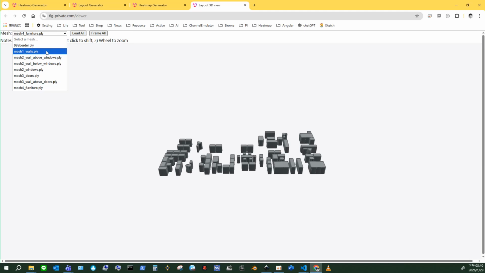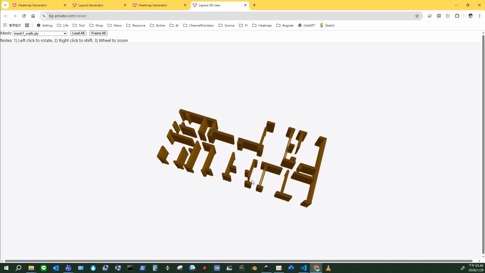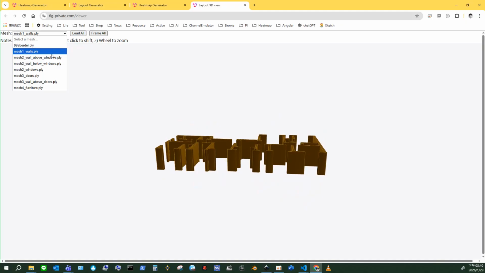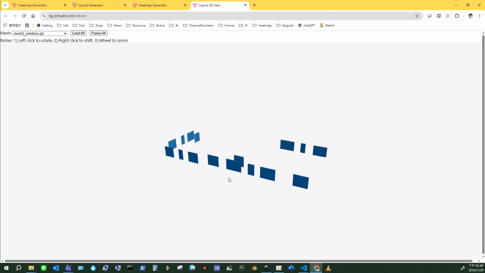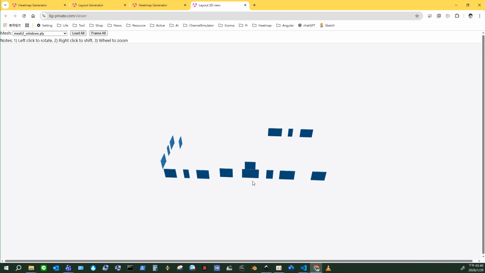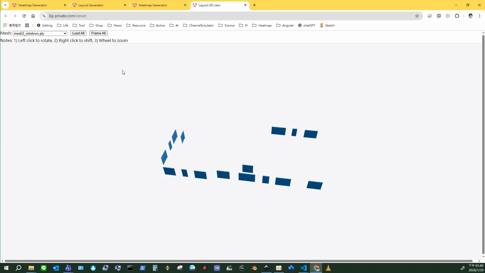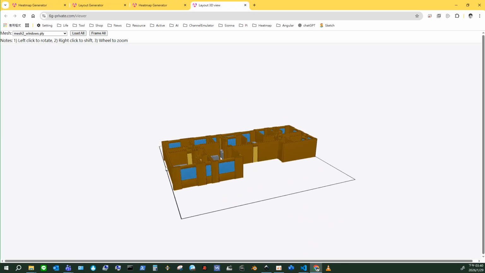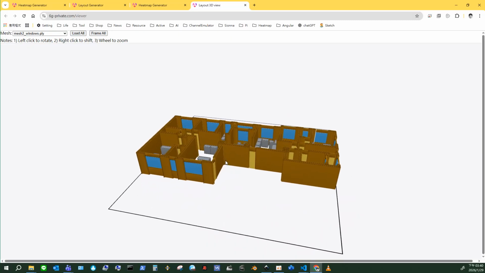Then you can see the wall only, if you don't want to see all the furniture. And this is the wall only. You can see the windows only. These are all the windows. If you want to have everything back, you can hit this load all, then everything will come back. You can zoom in, zoom out.